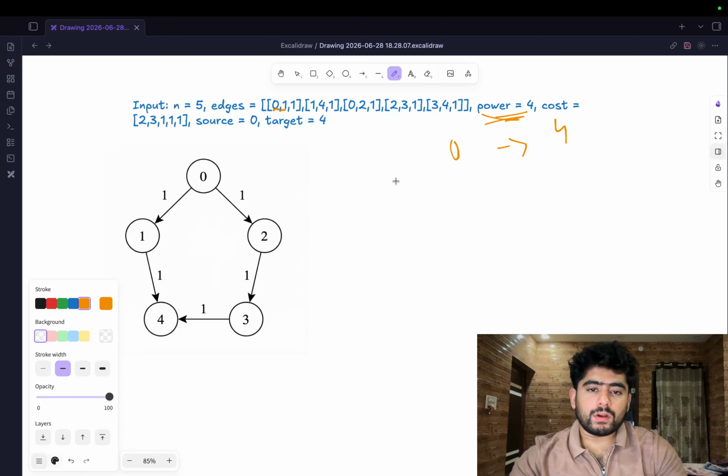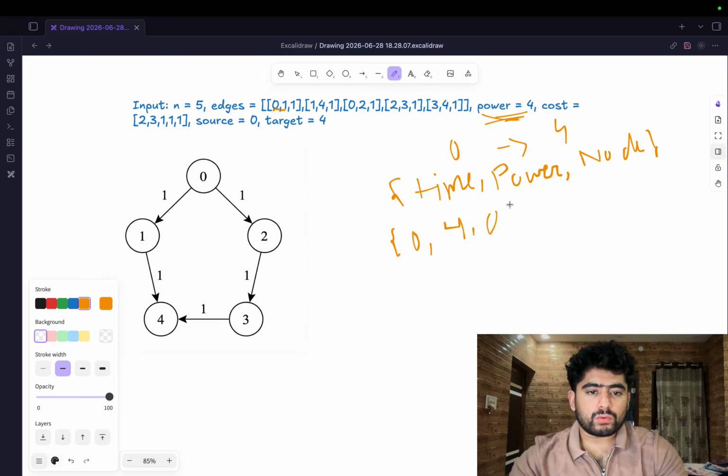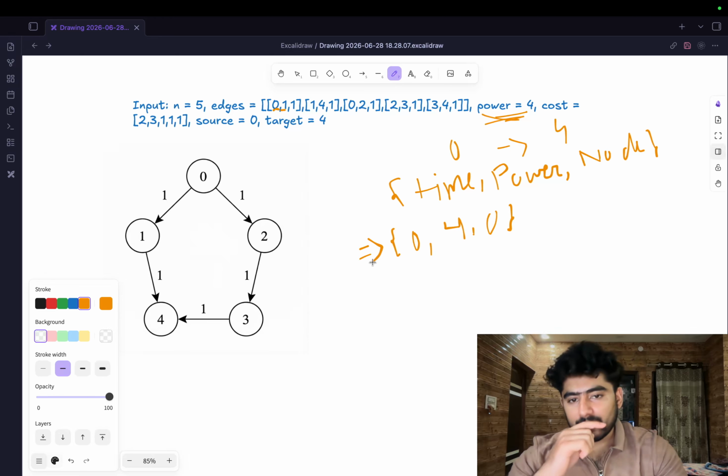In Dijkstra's algorithm we are going to maintain a priority queue. Let's say the priority queue will be of this type: we maintain the time required, another thing is the power, and the last one is the node, which node we are currently at. Initially the time will be 0, the power will be 4, and the node will be the source node. In this case our source node is 0. So initially we add this entry in our priority queue.